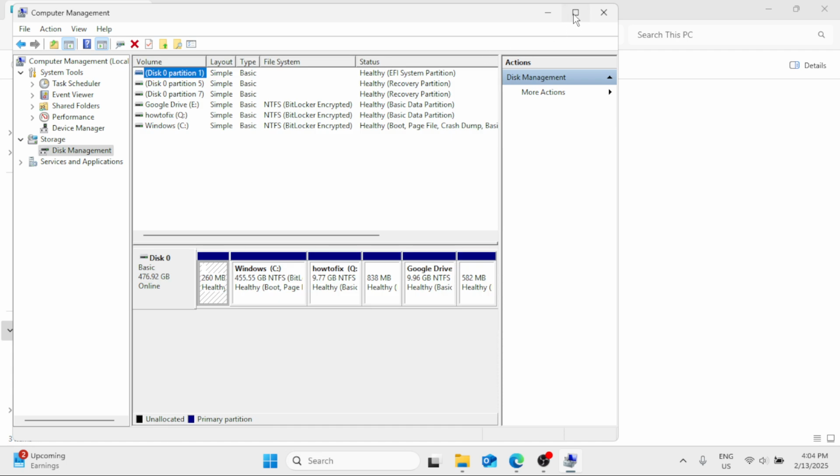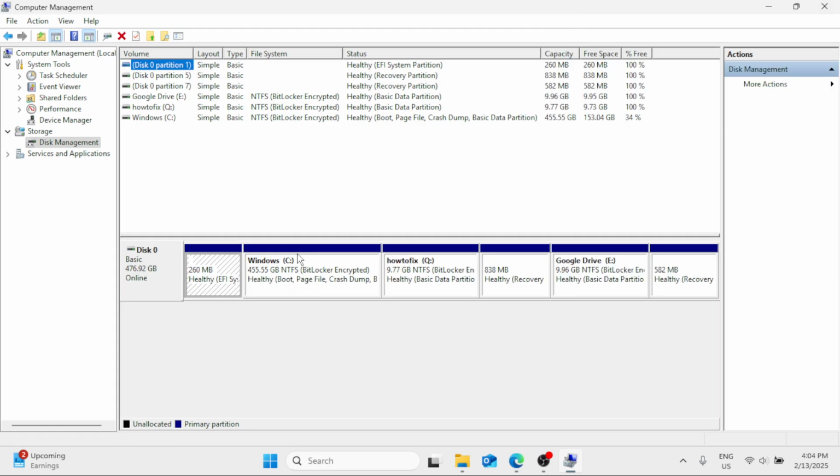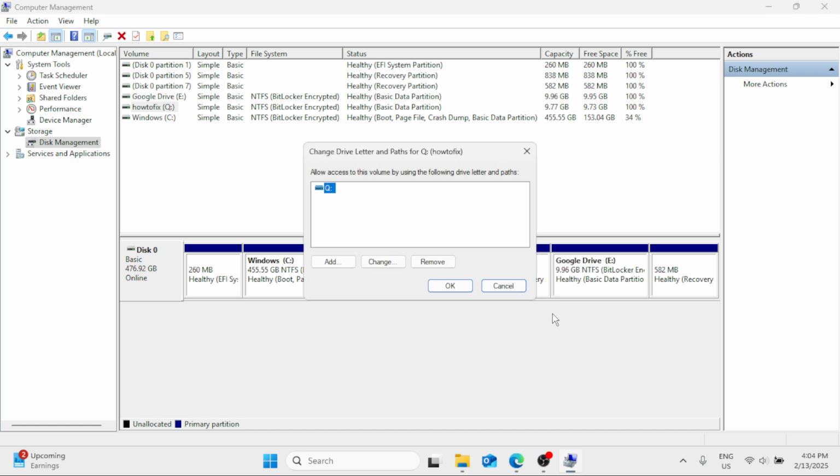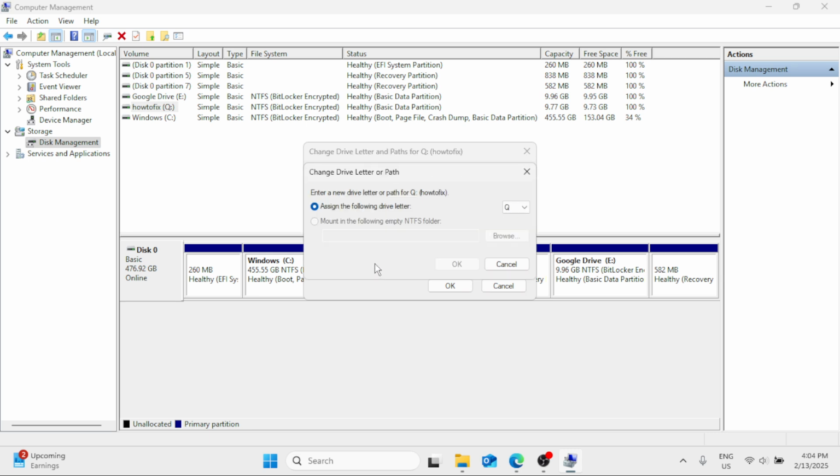Now maximize this. So we have here the Windows C drive, the How to Fix Q drive, and the Google E drive. Now we are going to change the drive letter for the How to Fix Q drive. Just make a right click and then select Change Drive Letter and Paths. Now, allow access to this volume by using the following drive letter and path. You have here three options: Add, Change, and Remove. We have to click on Change.